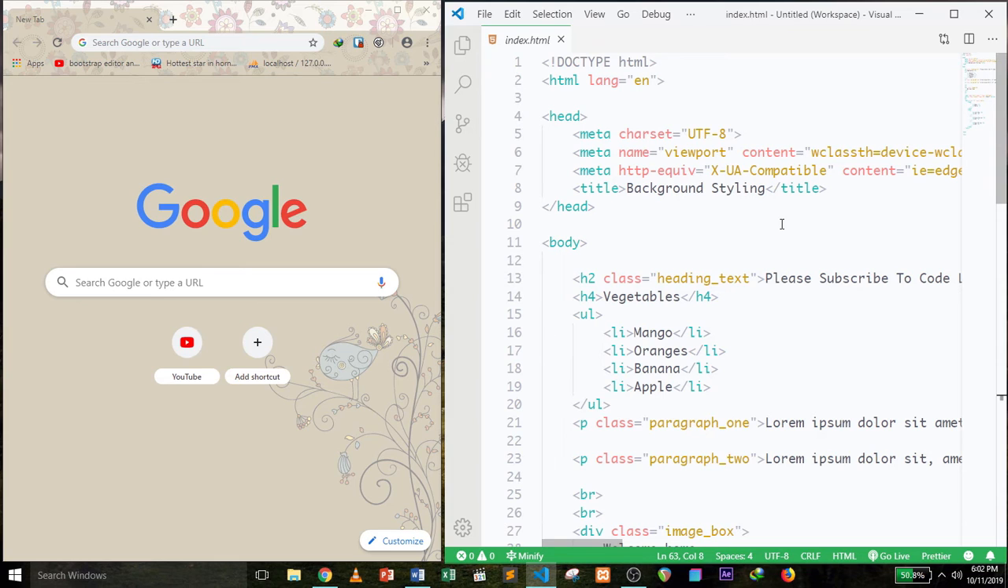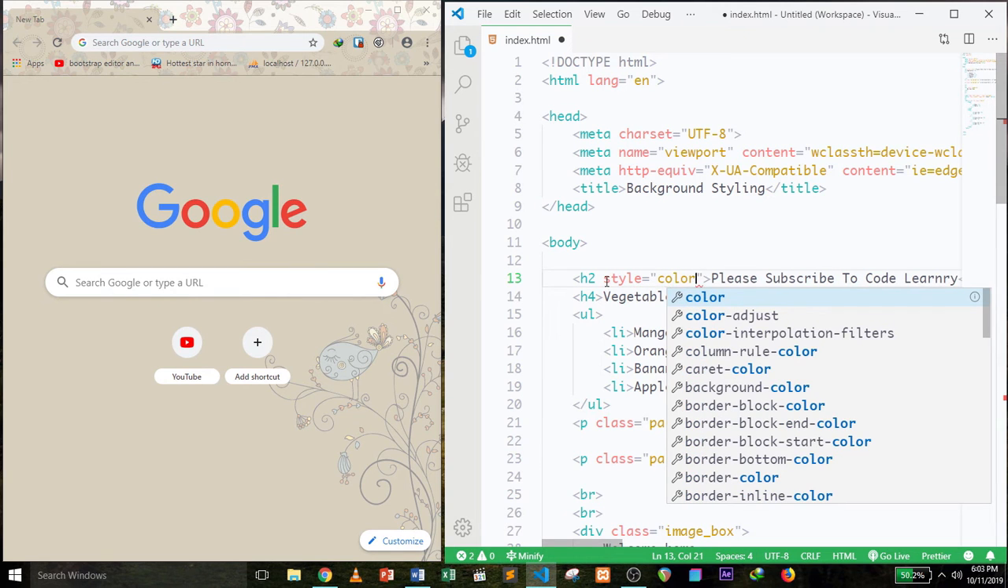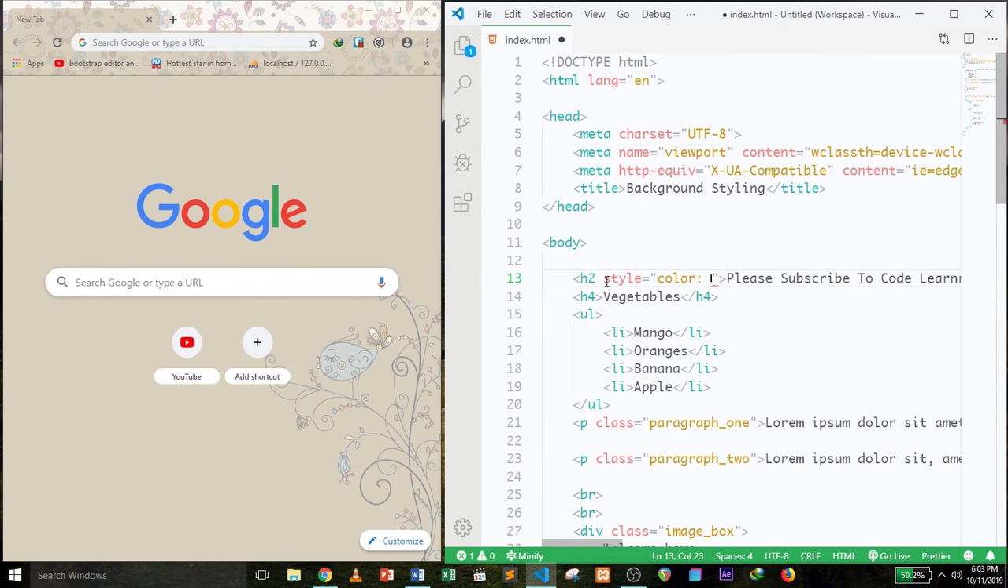call Inline CSS. What Inline CSS is, is that you are going to apply individual styles to separate HTML elements. So let's start with this h2 tag. I'm going to remove the class here, and we are going to write the word style, and the style we want to apply here is going to be the color of it, and we are going to give it a color of red and save the file.